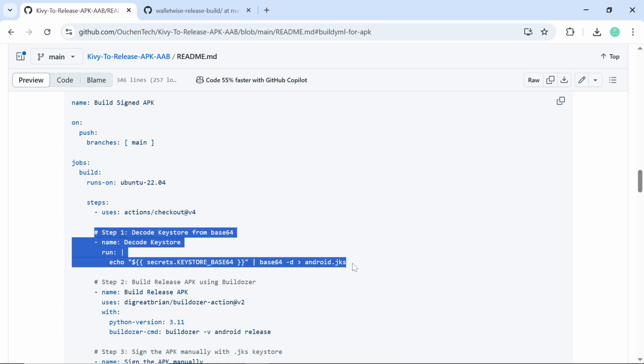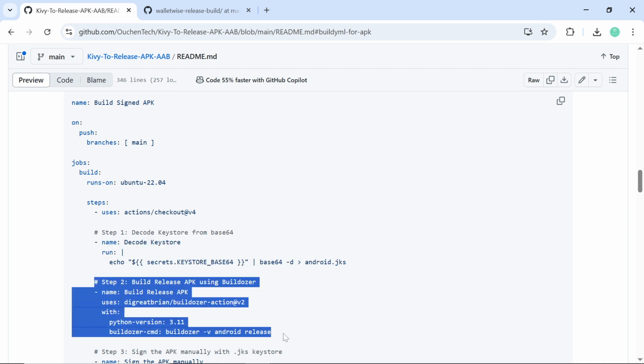In step 1, we decode the Base64 encoded keystore back to its original format and save it as Android JKS. Step 2 uses the buildozer action to compile our Kivy app into an unsigned APK. At this point, the APK file includes "unsigned" in its name.